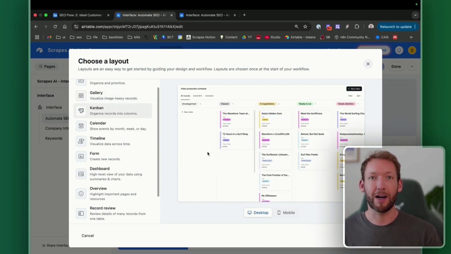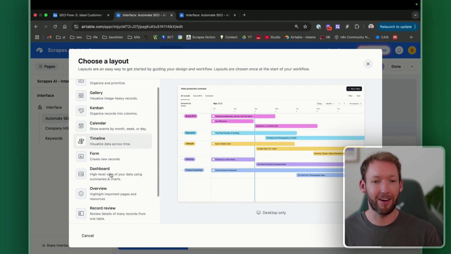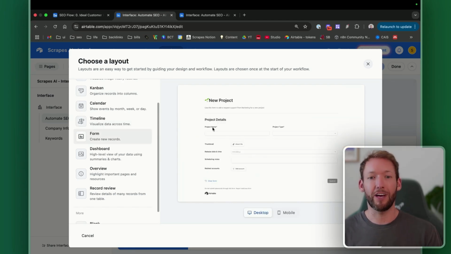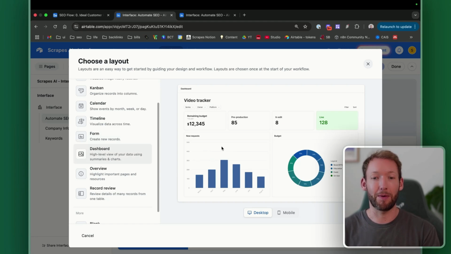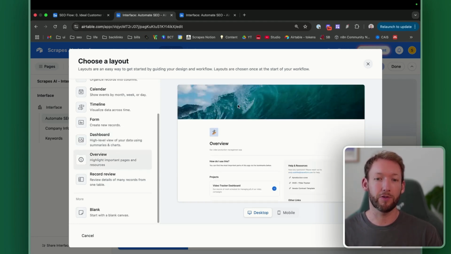We could have a drag and drop, a Kanban board, calendar, timeline. We could even have a new form, which then activates a certain automation. You could have a dashboard, which displays all of the SEO information or analytics from the website, for example. And then we are going to use the overview.